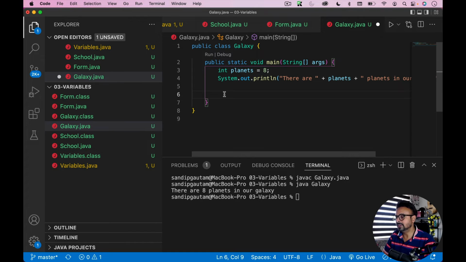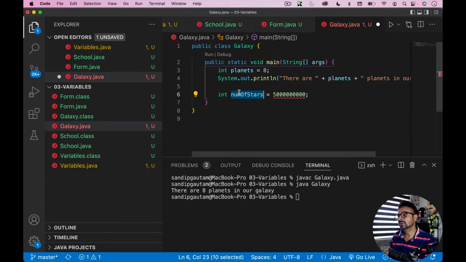So suppose I have a variable and 2 billion, okay? It doesn't mean 3 billion, 4 billion, 2 billion only, 2 and 9 zeros. So I want to create a new variable called number of stars. Let's consider there are like 5 billion stars in the galaxy. So 1, 2, 3, 4, 5, 6, 7, 8, 9, 9 zeros, right? Now you see here, I can't store that 5 billion number inside the number of stars integer variable, because integer has a limitation. It can store only up to 2 billion.